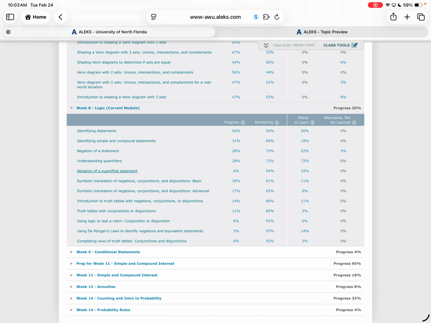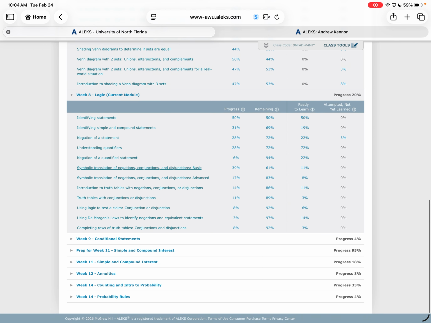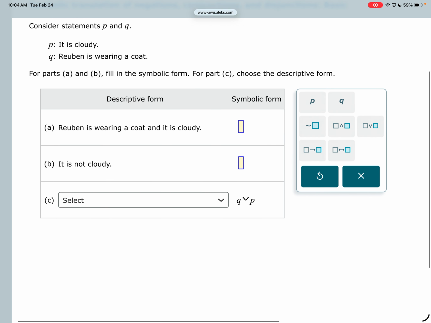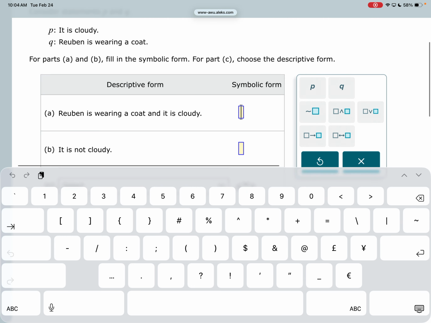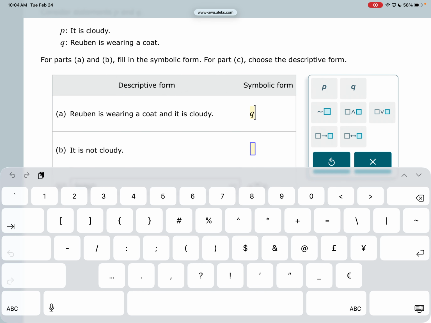So again, if you get stuck on those, use the chart there. All right, the last one's not bad. It is just taking those statements and putting them into symbols. Okay, so it is cloudy is P. Reuben is wearing a coat is Q. So you just say Reuben is wearing a coat, Q, and the upside down one is and. It is cloudy, so P.